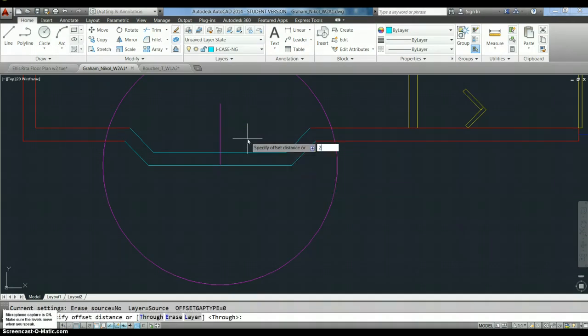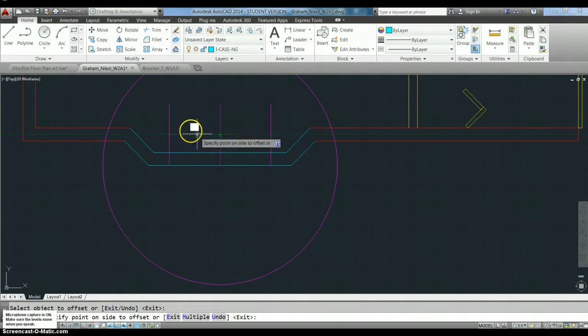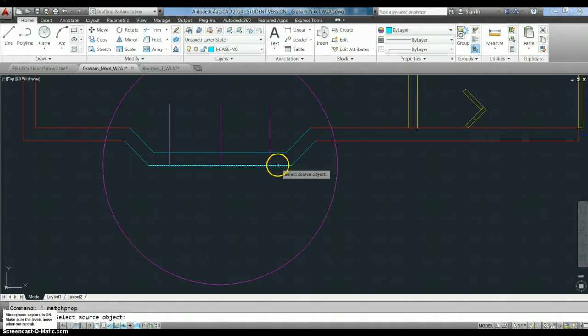Okay, so I'm going to offset this line 24 inches to each side. Okay, I am going to match its properties to the rest of my window. I'm going to erase this one in the middle because I don't need it. And then I am going to trim this one.